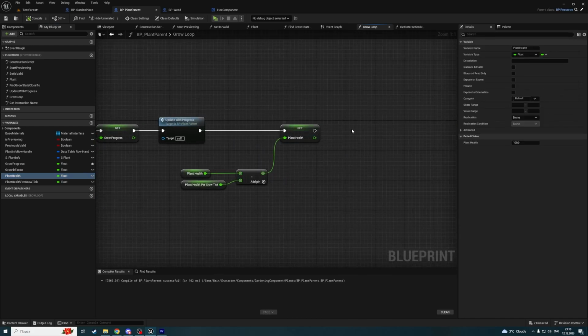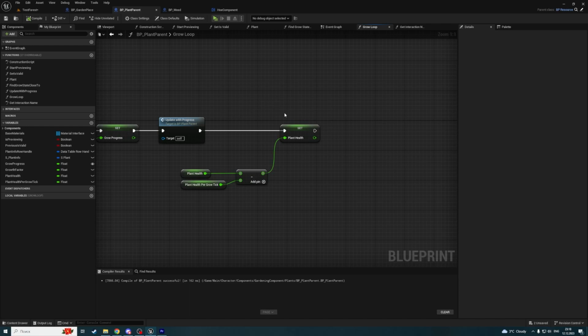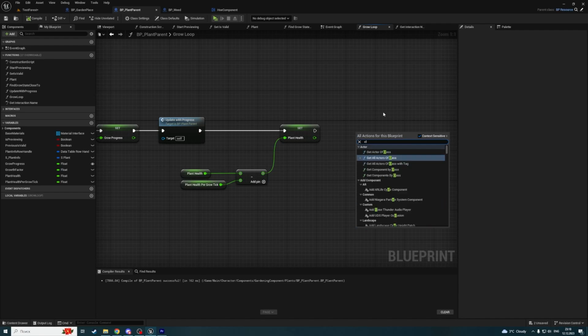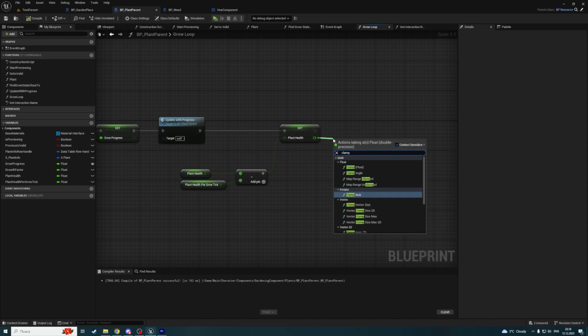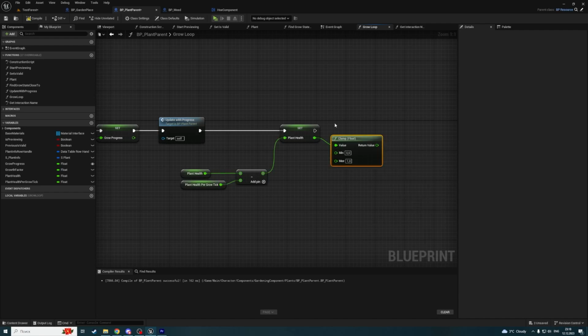Also, we don't need to clamp it because it can be negative, I think. No, let's clamp it. Okay, let's clamp it. It will be the correct way to deal with it. And every time we set the health, we're clamping it between 0 and 100.